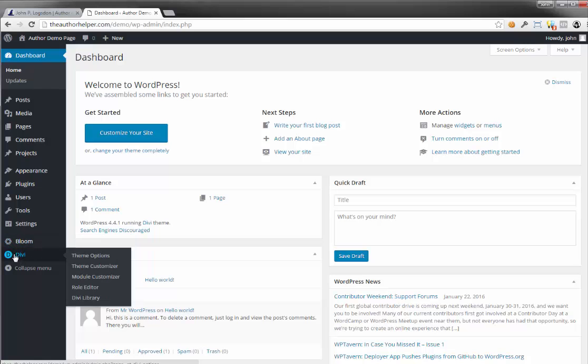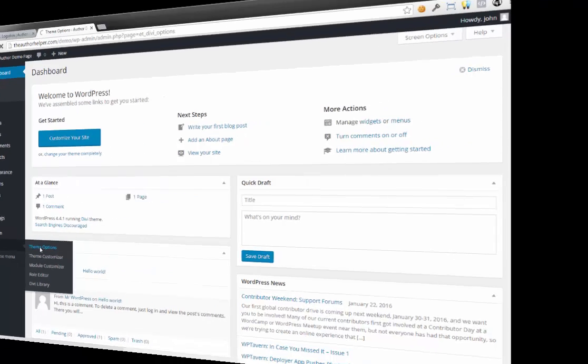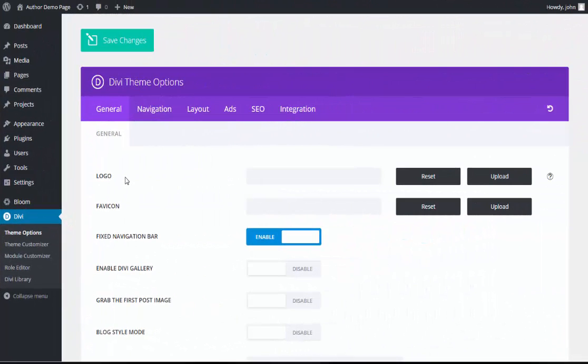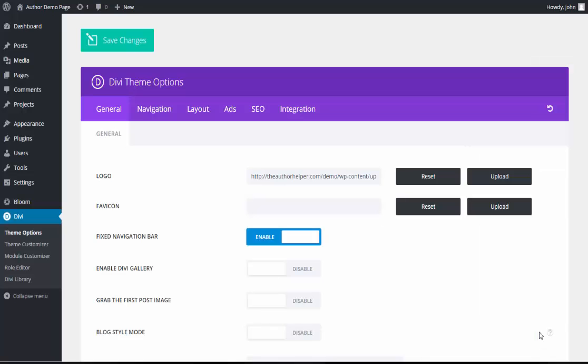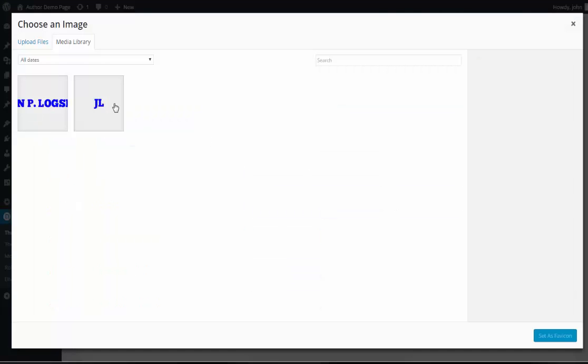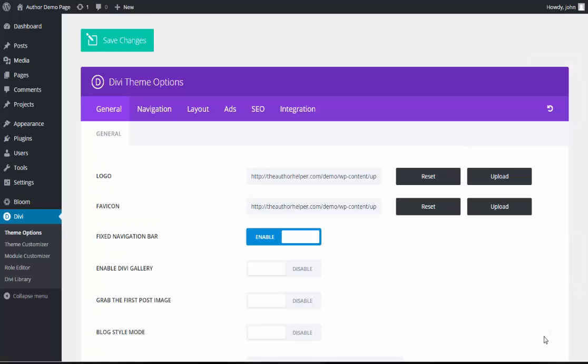And what we're going to do is go over Divi and go to Theme Options. And this brings us to the Divi Theme Options page. We're going to be looking at the logo and the Fave Icon fields to replace with what we just built. So we're going to click on Upload. Then we're going to choose, I've already gone through and uploaded these. Then we're going to choose the site logo, and then we're going to choose the Fave icon. So we have these two guys in here.